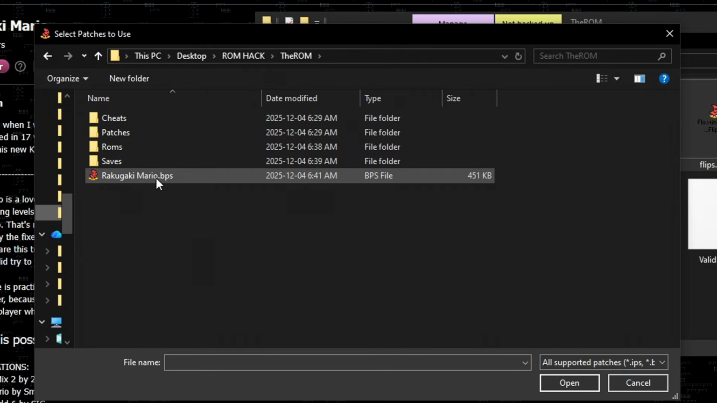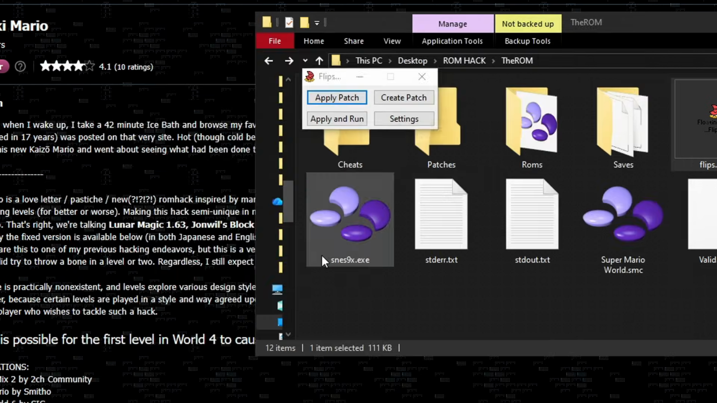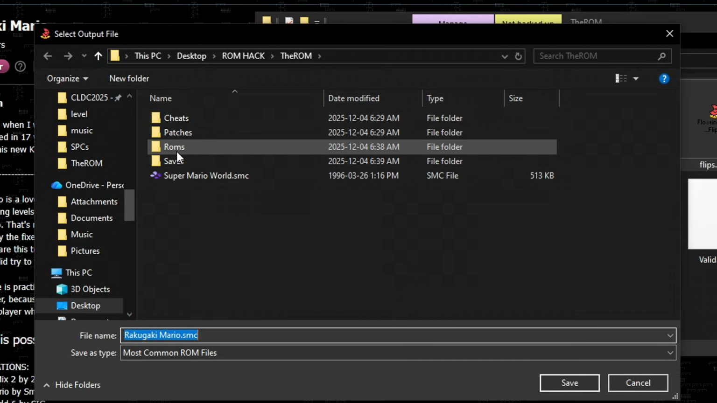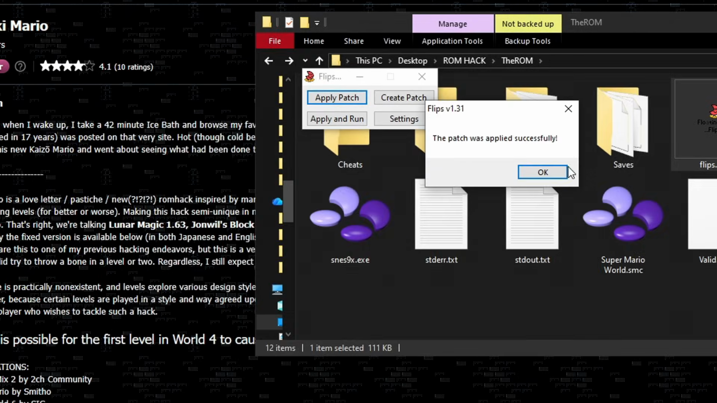So, as you can see, you have the Rakugaki Mario.bps file. It's gonna look like that page icon again, but since I've been using this computer for a while, I have it bound to BPSs. So you click it, and then there's the Mario World ROM, and then you can save the ROM to your folder.